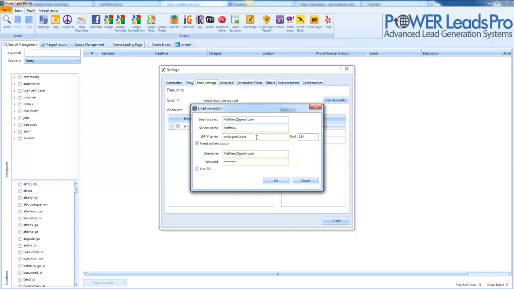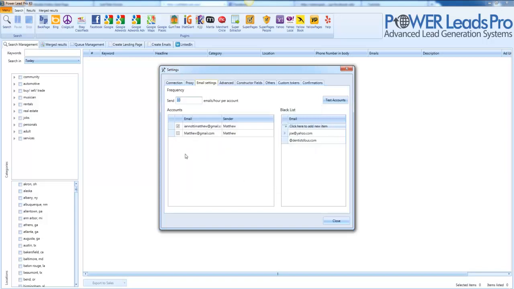Now the settings that you're going to have to check with your SMTP provider are always going to be the SMTP server, the port number, and if it uses SSL or not. Now again, these are always going to be different depending on which SMTP email provider you are going to use. Once you're finished, click OK, and then that's it. Now your email account is created and inside the software.